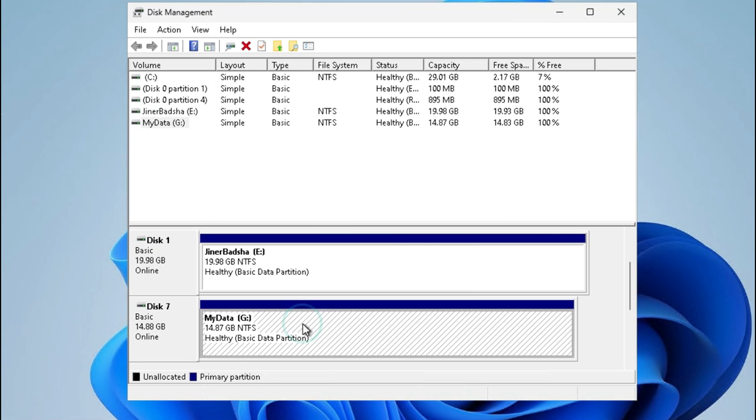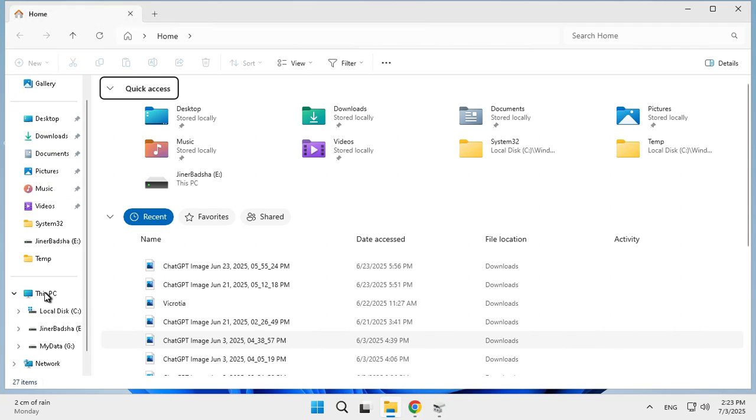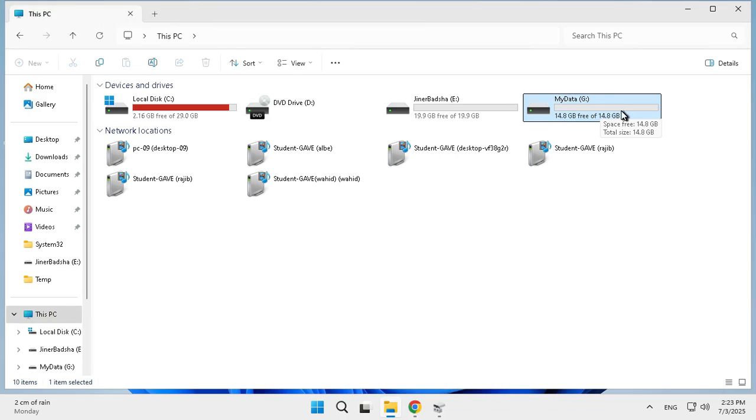The partition has been created. Open File Explorer, click on This PC. The My Data Drive G partition has been created.